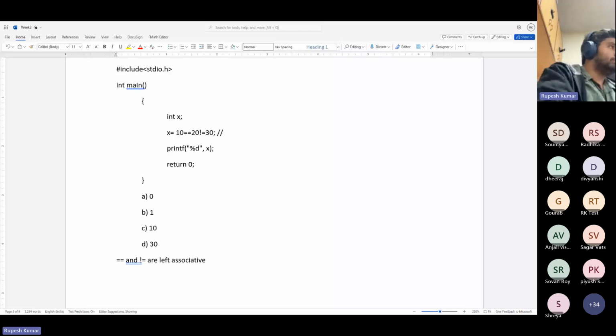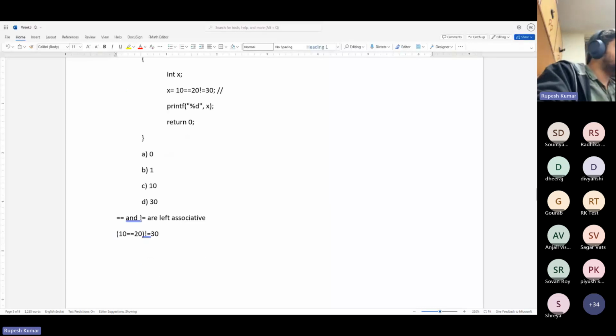So let's go ahead and evaluate this statement. 10 equals to 20, not equals to 30. Let's see what it returns. Basically it's left associative and they have the same precedence, so equal to will be executed first. Let's use braces to show that this operation will be evaluated first.